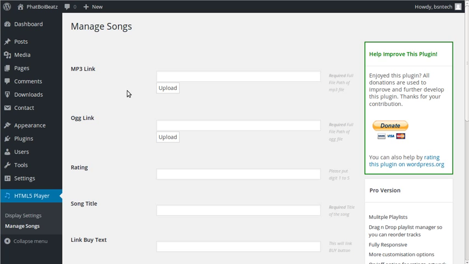Right away, you're greeted with the ability to create a new file or a new song in the player. The MP3 link and the OGG link are both required. So if you only have an MP3 version, you might check a search engine for an MP3 to OGG converter. There are some free ones that will convert an MP3 file to an OGG file for you at no cost. That will take care of that requirement.